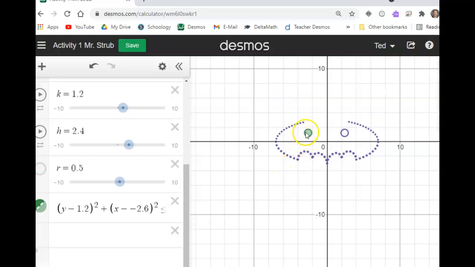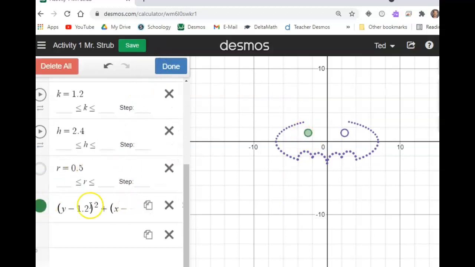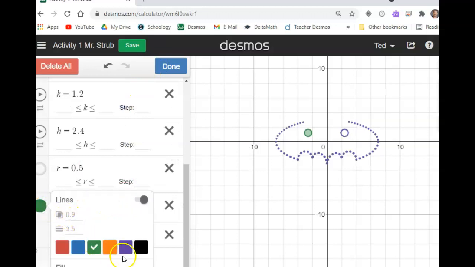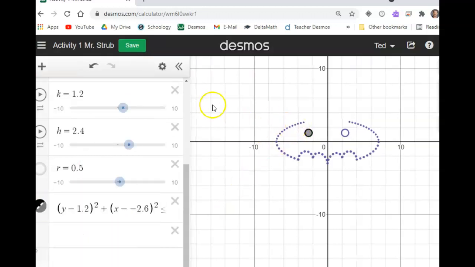Okay? And then you can change the color of that as well by hitting this little wheel. And maybe you want a black, I don't know, whatever you want. Right?